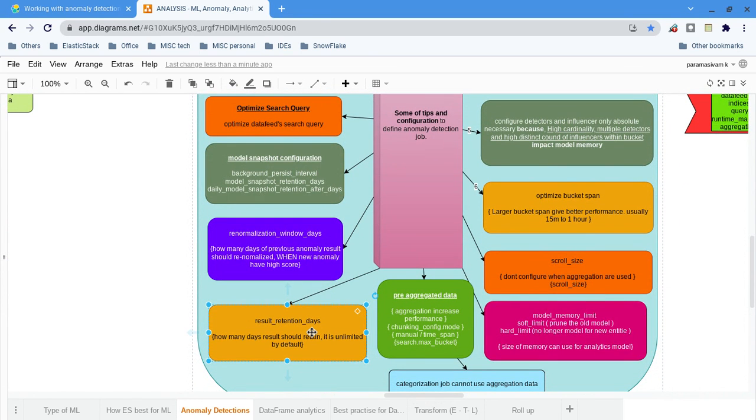Now, result retention period means the machine learning jobs run and store their output in a dedicated index. How long the particular job result has to be retained, that is what this is. By default it is unlimited.